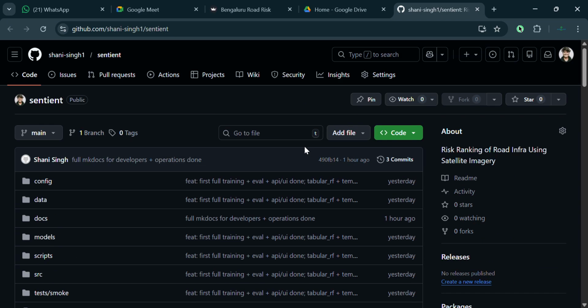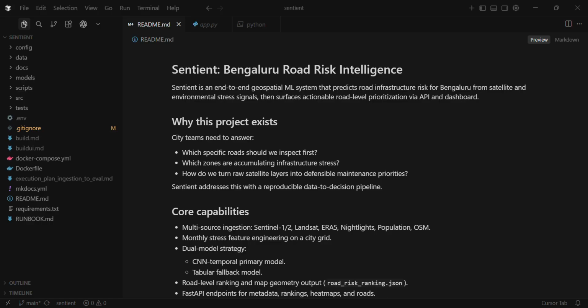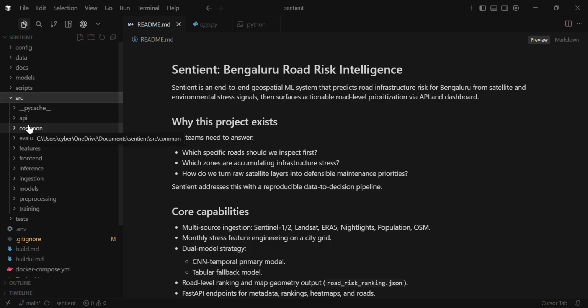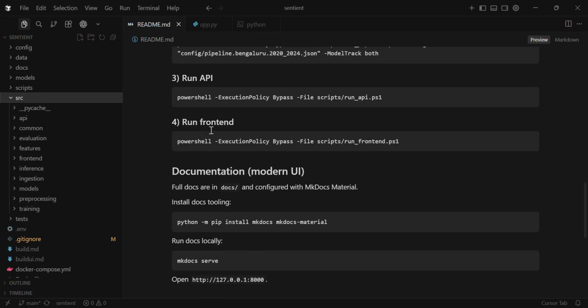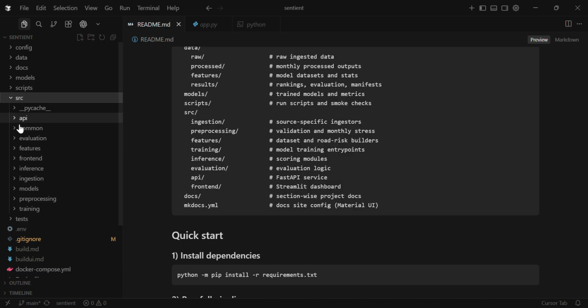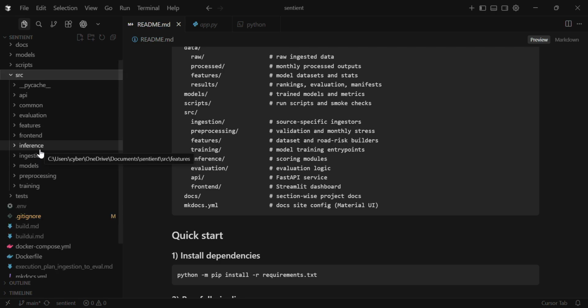So yeah, let me go in the editor to show you the entire thing one by one. So the entry point of this entire project is SRC. This is the README, the same thing. And in this, there are multiple modules. I'll go through every one by one and show you what is happening inside that.